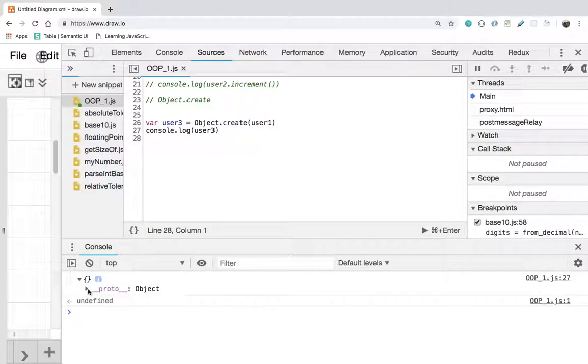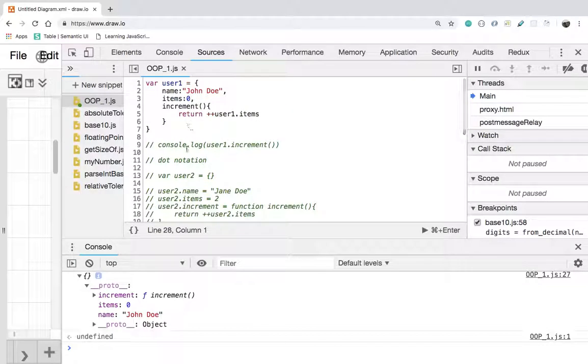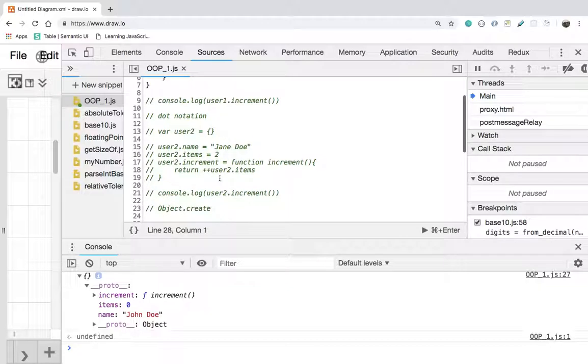But instead of the dunder proto, that is the hidden property, one second, let me put my phone on silent. I'm sorry. Okay. Now, inside of the dunder proto, we have the object, which is user1. We have the increment function, we have items to be 0, and we have the name to be John Doe.